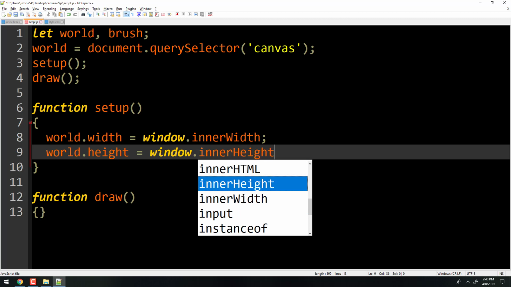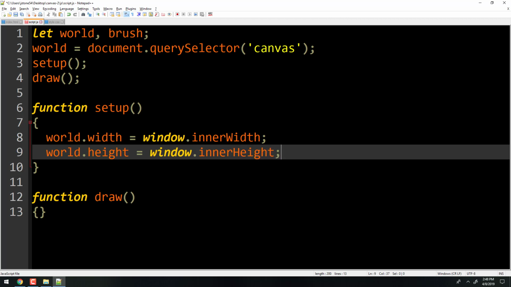All right, world.height, same thing, window.innerHeight. So that's going to set up the size of it. Let's just see if that worked. Make sure there's nothing broken here. I guess I should probably actually run the file here. There we go. Look, it's nice, hideous green here.